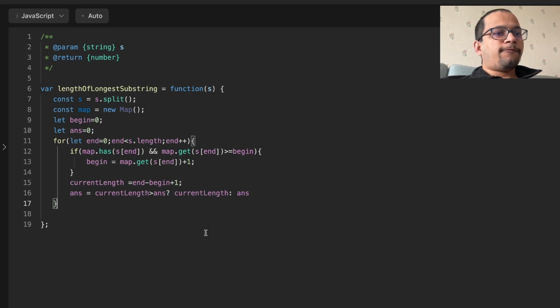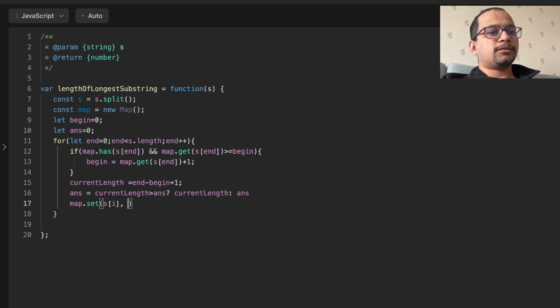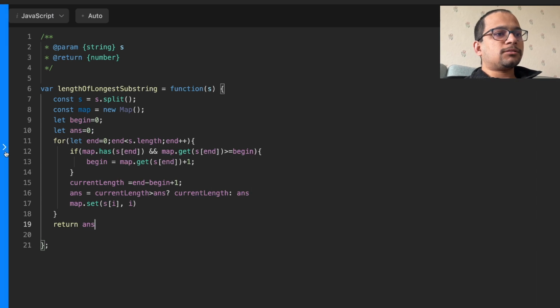And finally, each time we process a character, we have to put it in our map. So we say map dot set this character and the index we encountered the character at, which is the last index we encountered the character at, which is i. So yep, we are setting the map. And just return the answer. Let's run it.